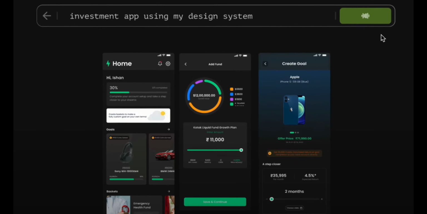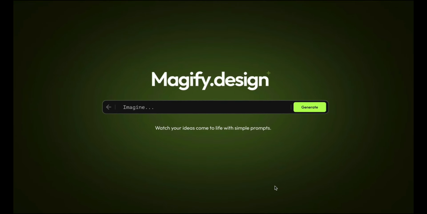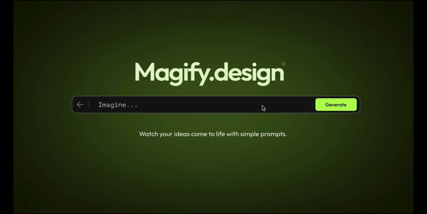Magify.Design is a tool that can generate UI/UX designs and code using AI prompts based on your design system. Take a look at the demo provided by them in this video.